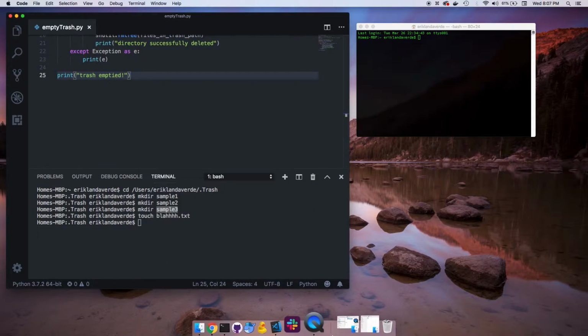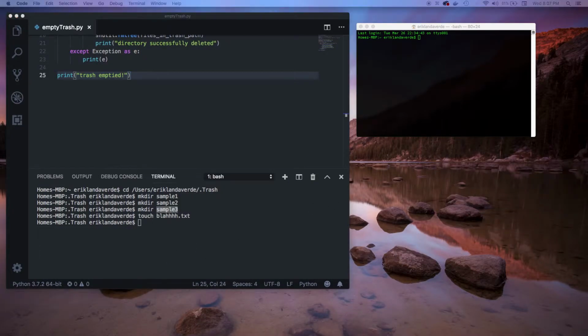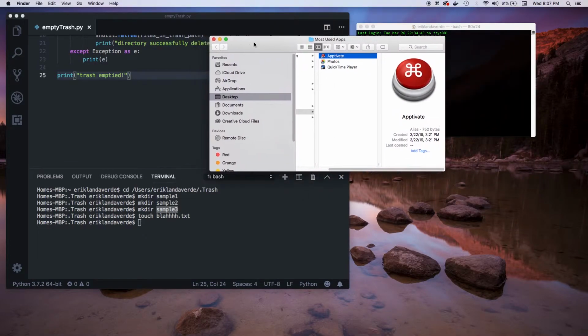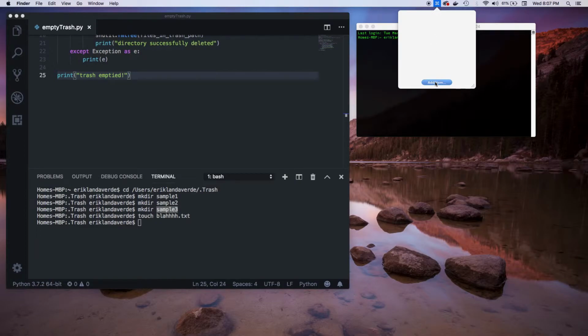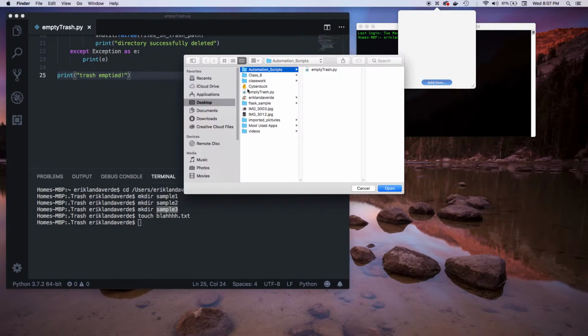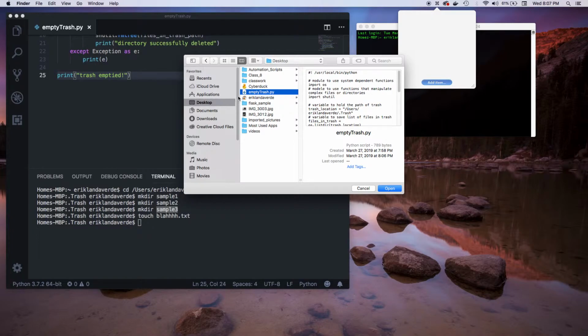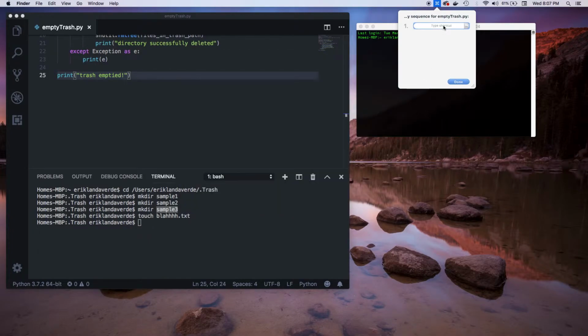The application that I mentioned earlier is Apptivate. I'll provide the link in the description. Once you get it downloaded and running, all you have to do is add an item. We're on the desktop, I saved this on the desktop. Open that, and then all you have to do is add a hotkey to it. I want to execute this every time I press Command Shift E. So it records and done.